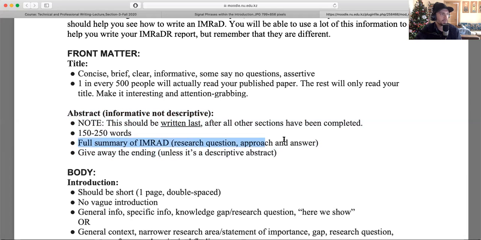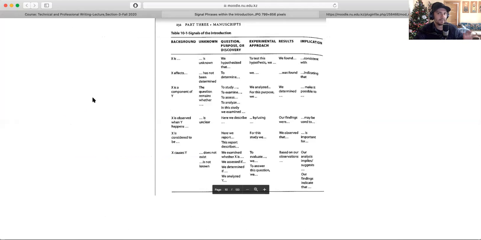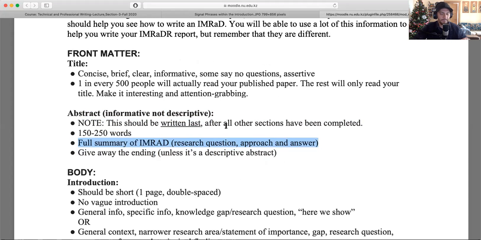So your abstract should be a full summary of your IMRAD, which means that you're going to cover all of those basic sections that we saw in the signal phrases template for the introduction. And so those same 6 sections will also belong in the abstract. The main difference with the abstract is we're not involving secondary research here. You don't cite any sources in the abstract, but don't plagiarize. Don't copy and paste things. You're not going to be citing information here.